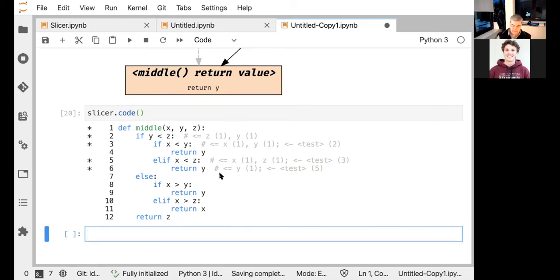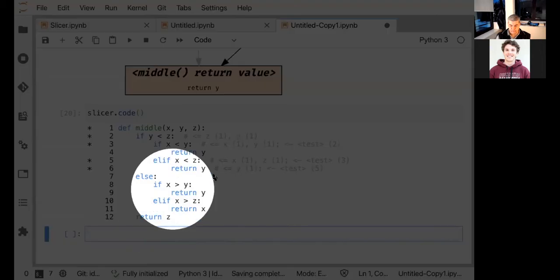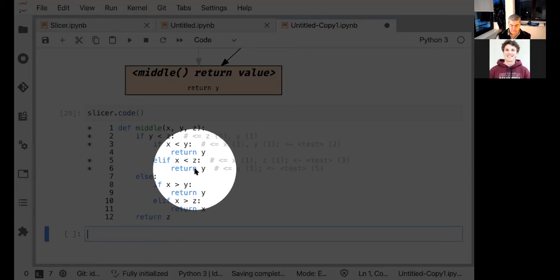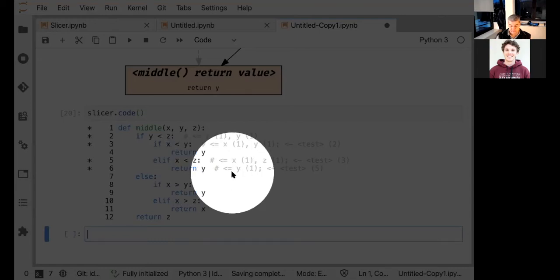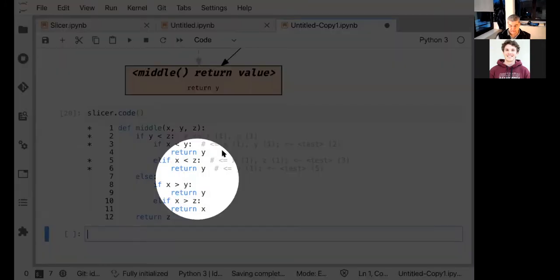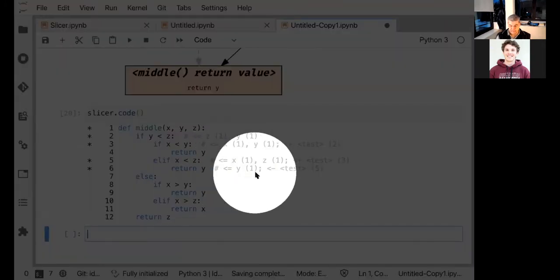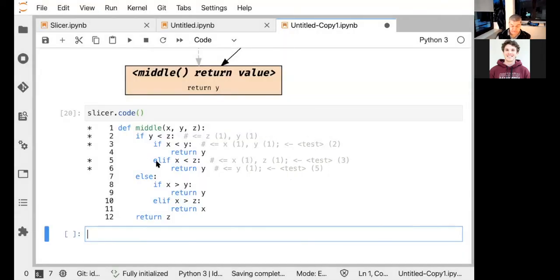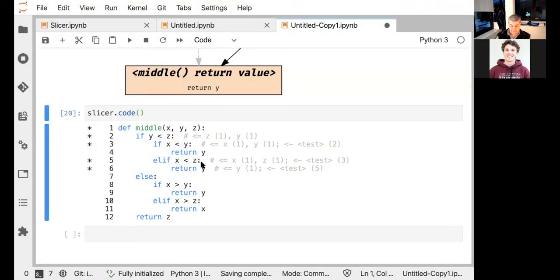And the second thing is, you can see these annotations. This code command adds special comments in here and tells you where individual values came from. So this return y here, you can see in the comment, says that the value of y comes from y in line number 1, which of course is the definition line here. This is a data dependency shown with this double arrow. There are also single arrows which point out control dependencies. And this says that the execution of this statement is control dependent on the test in line 5, which happens to be this test of elif x less than z.